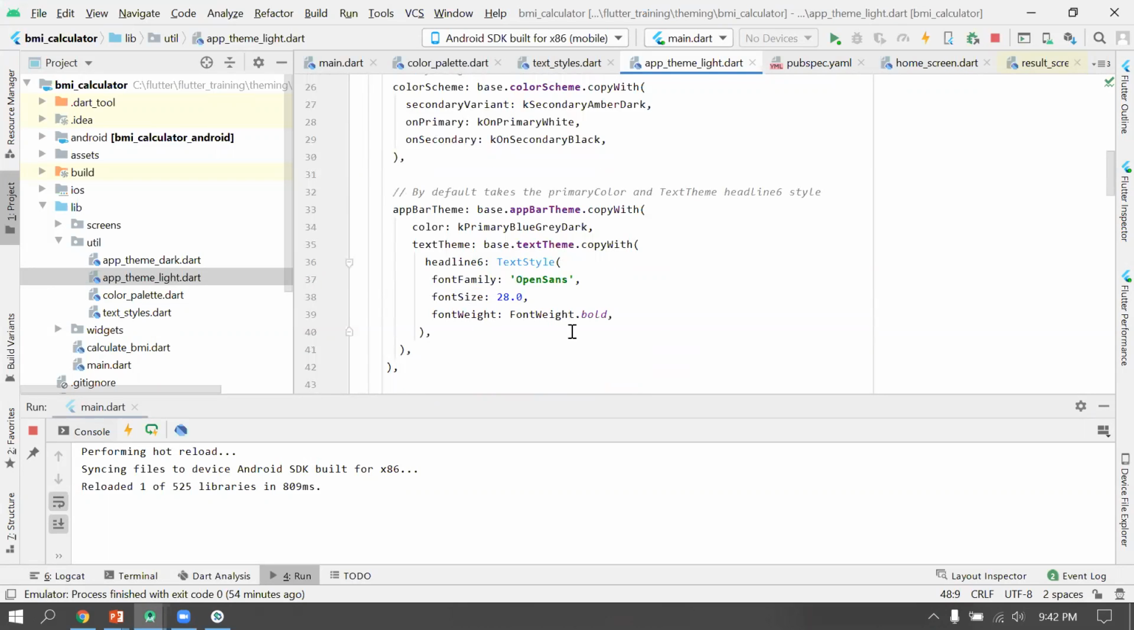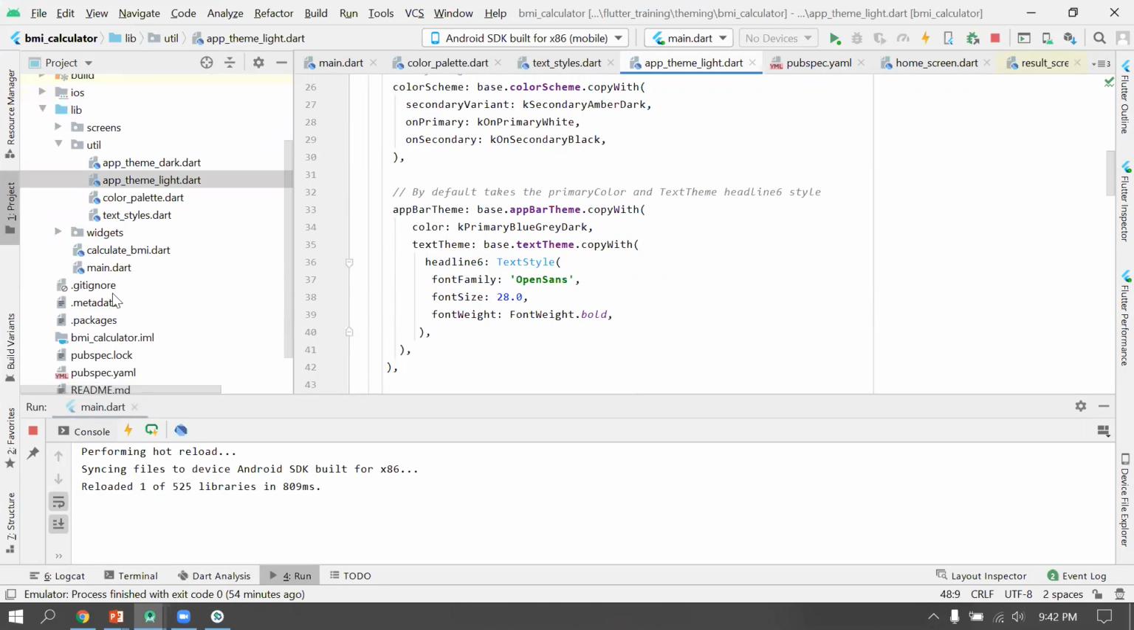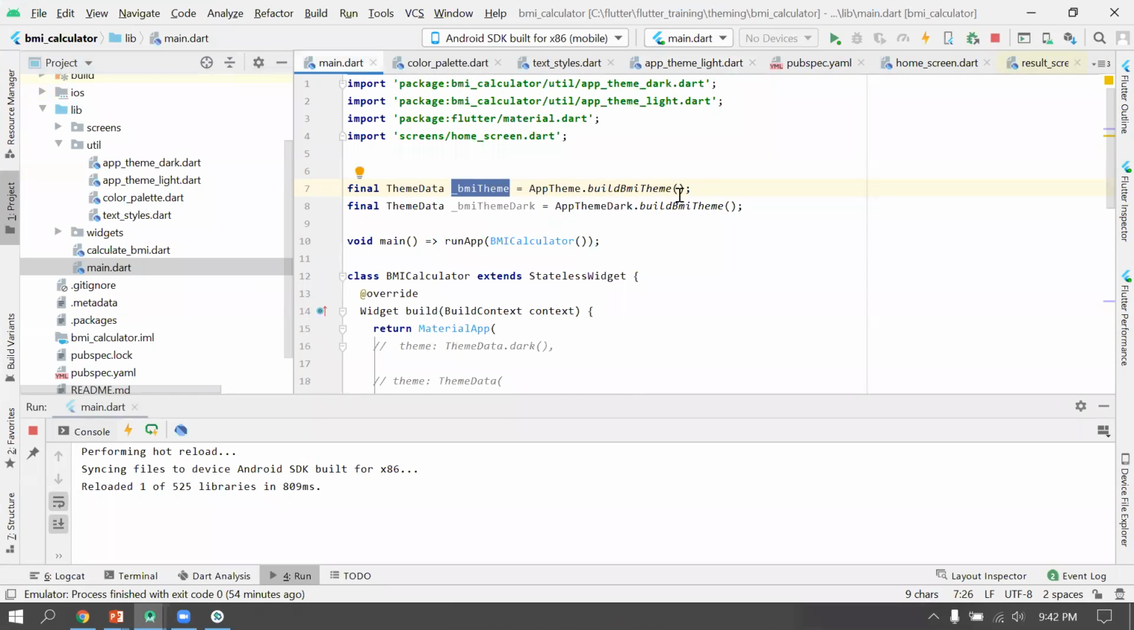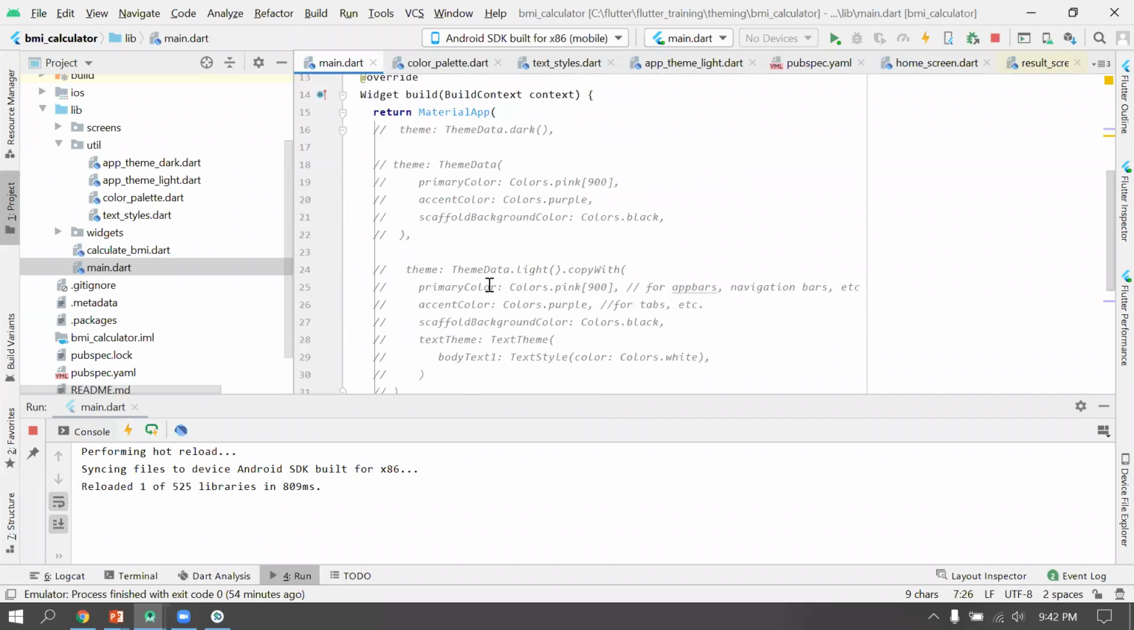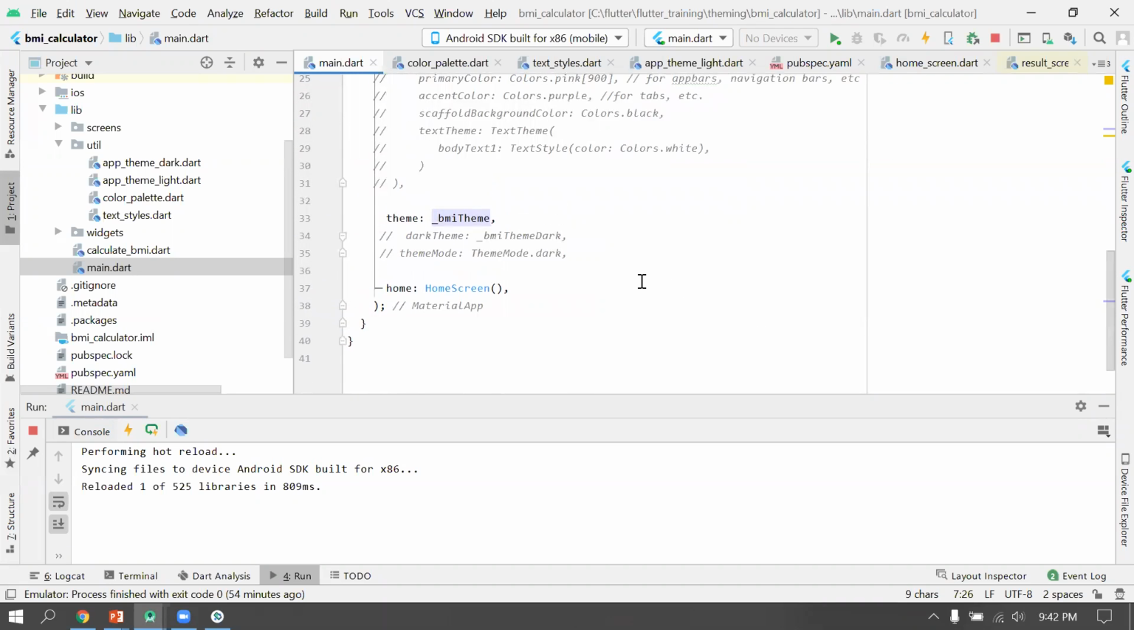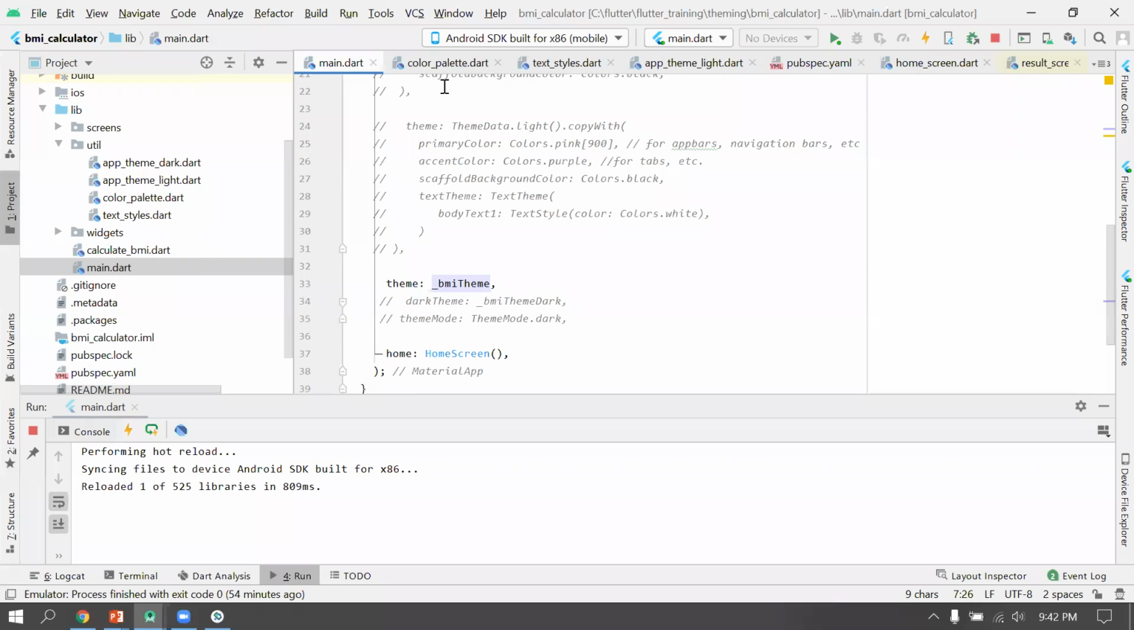Okay. Now, once this text theme is ready, we go to main.dart. Here I am calling that method, creating an instance, and then I am passing it to this. Now, where am I overriding? Let's go to this file, our home screen.